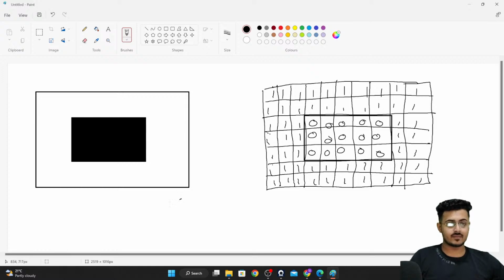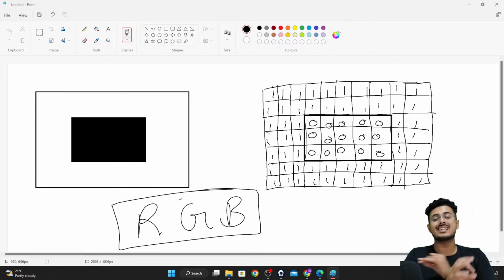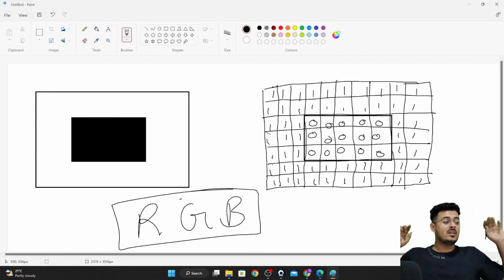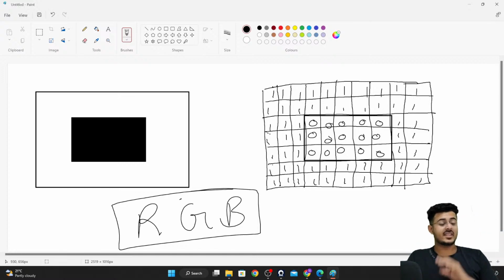These are red, green and blue. If you mix these three colors in different proportions, you will get the entire range of colors throughout the entire world. I'm so sorry. Are you guys able to understand this? Please do let me know, guys.